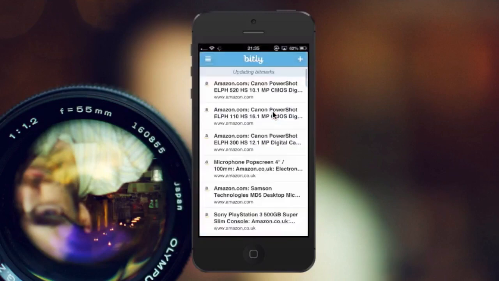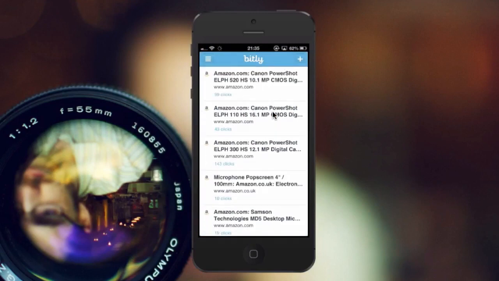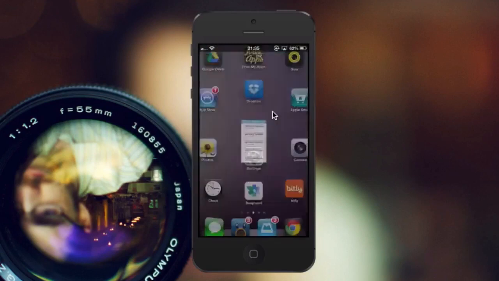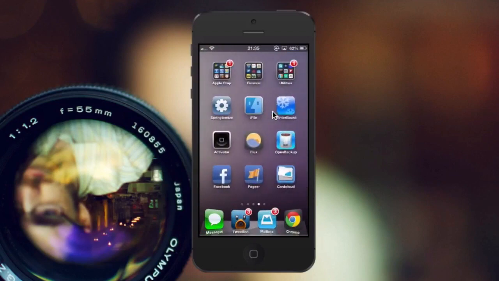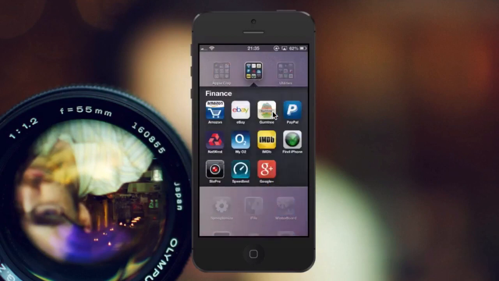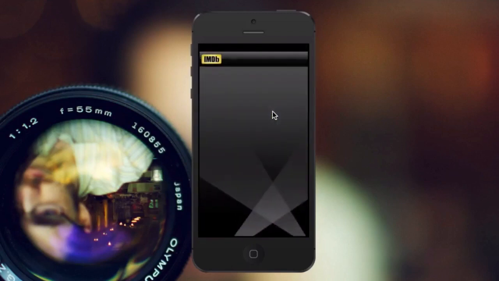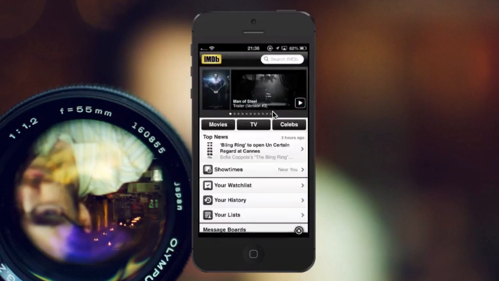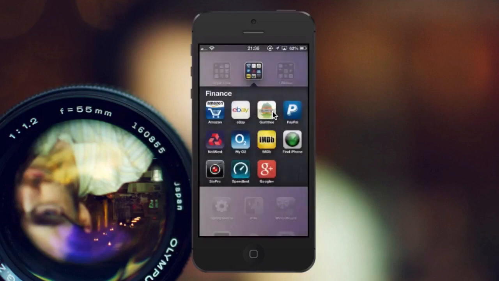Bitly, this is what I use to crush all of my links that I send to you guys and put in the description, stuff like that. So that's good for tracking and things like that. I have a folder called Apple Crap, which are all the Apple apps, which I just don't get around to using. Amazon Mobile, eBay, Gumtree, PayPal, NatWest, that's my bank. My O2, that's my carrier. IMDb, this is a great application if you are into movies and films and stuff like that at all. Thoroughly recommend. Again, I'm just kind of glossing over these applications because a lot of them are just quite generic. You'll find out that I just use quite a lot of generic applications on my device.